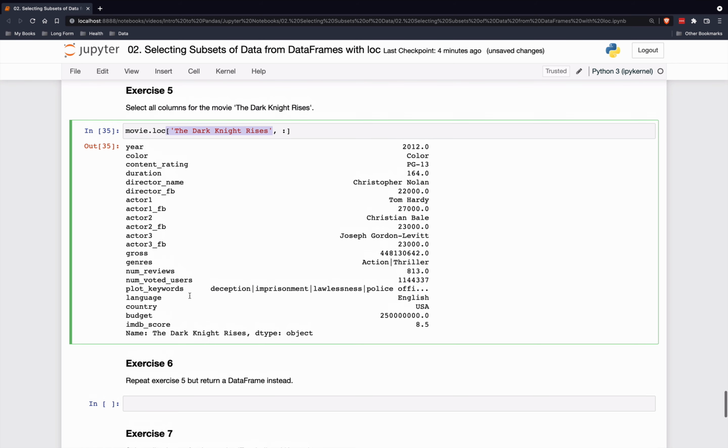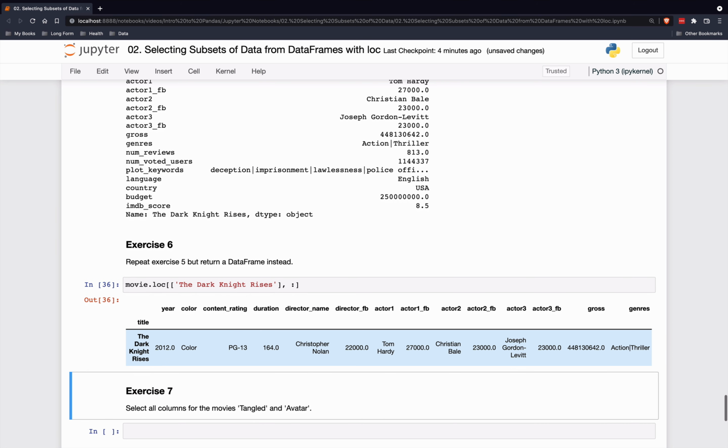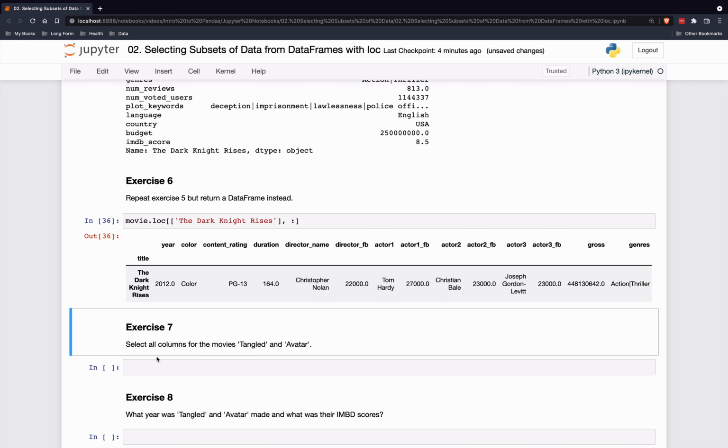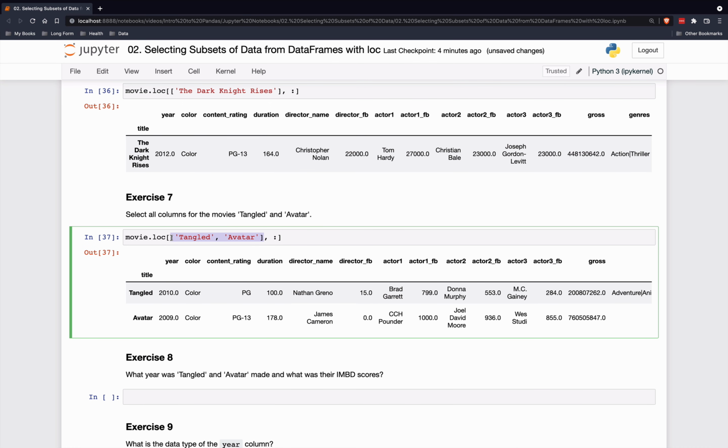All right, repeat exercise 5, but return a data frame. All right, so we'll do the same trick. We'll put this into a list like this, and that'll return as a data frame. Makes it much easier to read and keeps it in the same orientation. Exercise 7, select all columns for the movies Tangled and Avatar. Okay, so we want movie.loc and say Tangled and Avatar like that. Those are the row selection. And the column selection just says select all of them. Again, we don't need to put the colon, but there we go. We use a list for our selection in the rows and just an empty slice for the columns.